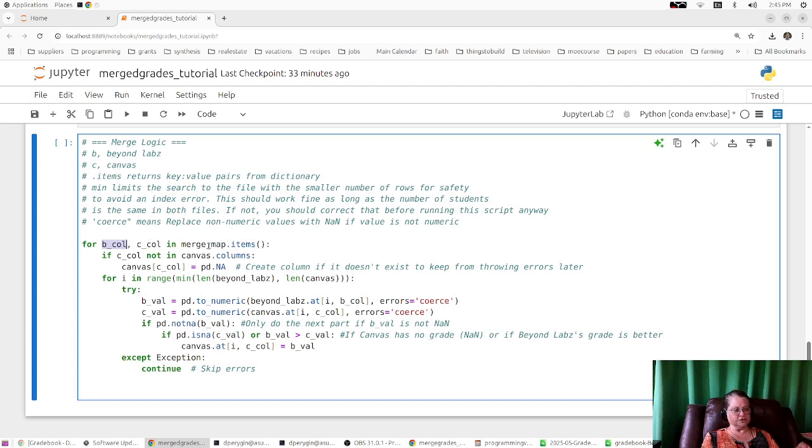Okay. And so I'm going to loop over my dictionary, and I'm going to look at each of the columns separately, and then I'm going to loop through my files row by row and compare each row, and see if the grade is higher in Beyond Labs, and if it is, I'm going to replace the Canvas grade. Okay, so let's look at each of these lines line by line.